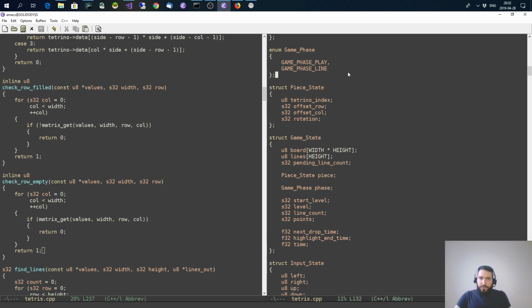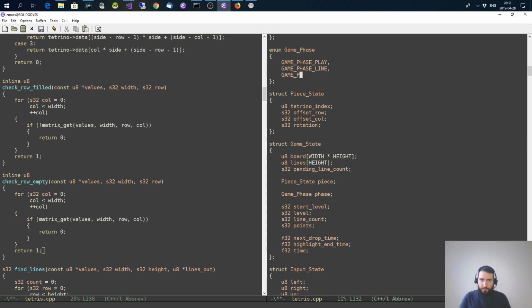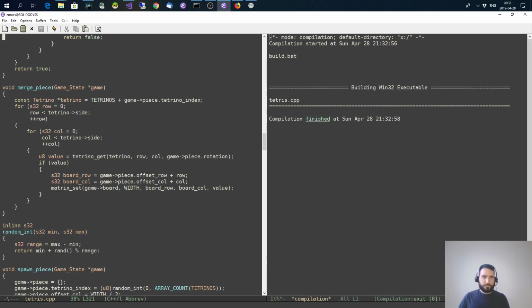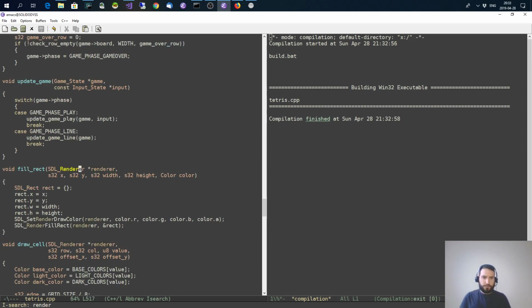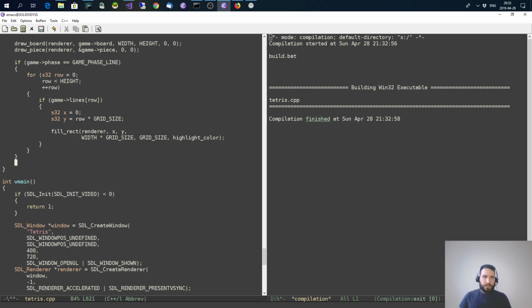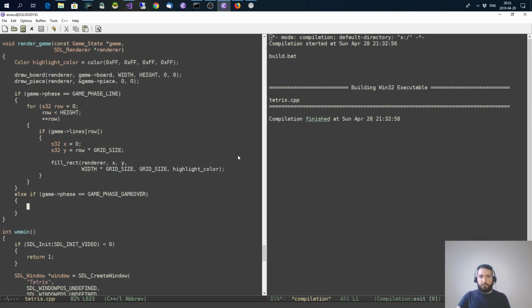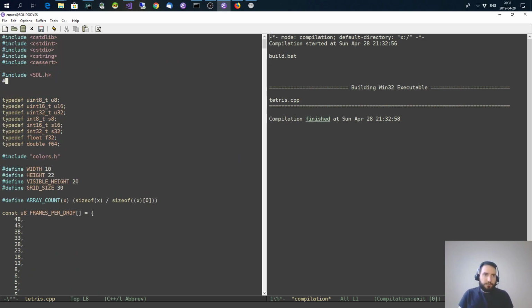So we also need the game phase game over. There we go. And let's compile. Let's go to render game, and let's say else if game phase equal game phase game over. What do we want to do if the game is over? We want to draw the text game over on the screen. So we're going to have to pull some text rendering in, and I'm going to use SDL for that again.